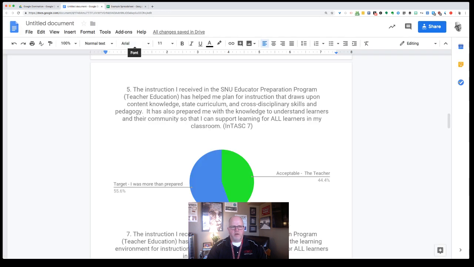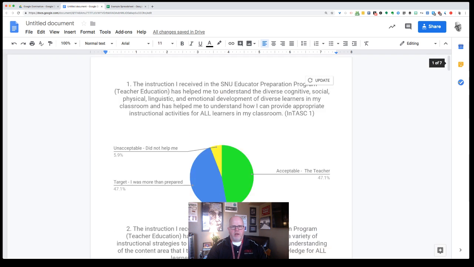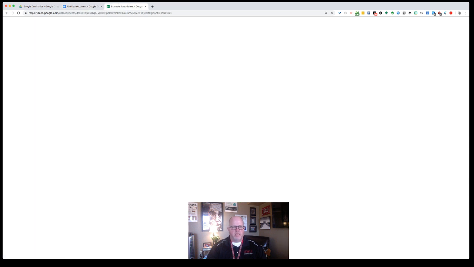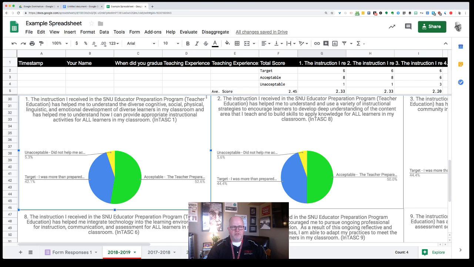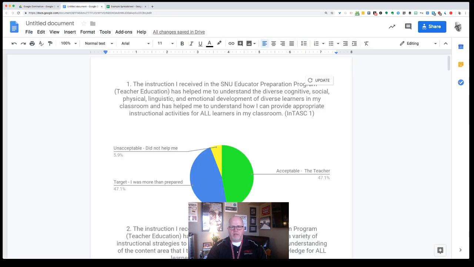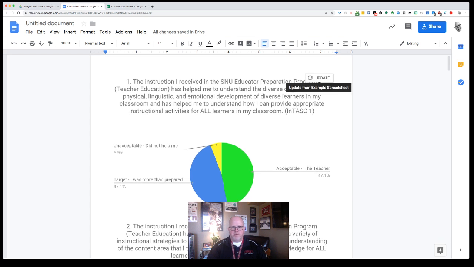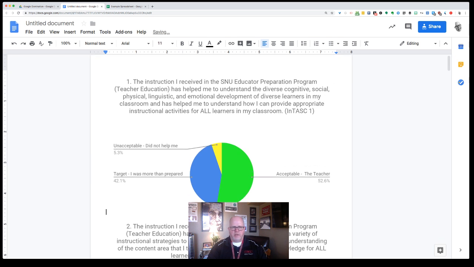if I come back over here, notice here that there's an update button on this number 1 chart. Because it's linked to this spreadsheet, to this live chart, now I have a live chart on my document, and if I click update, our acceptable changed. It went up over 50% because of that extra data that I put in there. And now this chart reflects this chart over here.